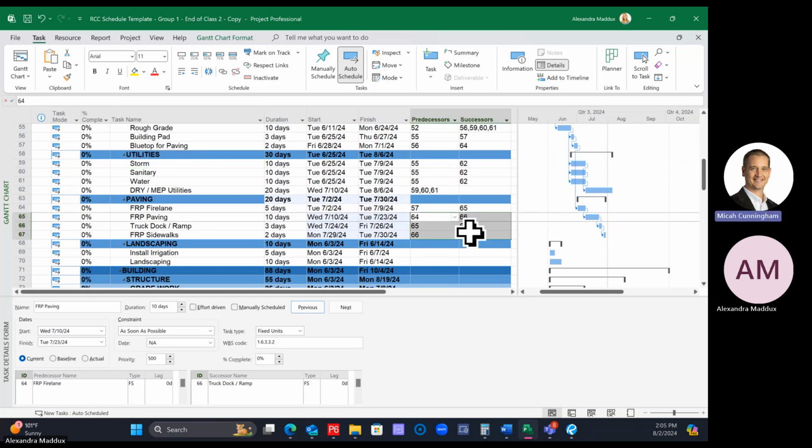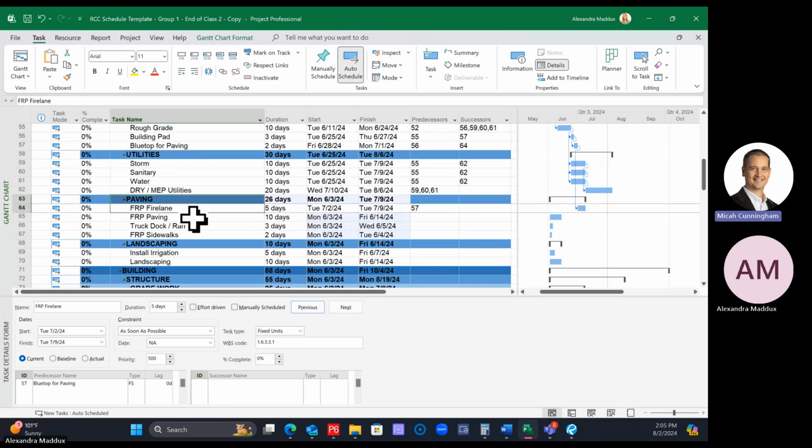We'll do that again. So I'm going to click on fire lane, and then holding my control key, I'm going to click on paving, then on truck, dock, and ramp, and then on sidewalks. You should see the first 3 are gray, and then the last one is white with the green box around it. Mine's not doing it.